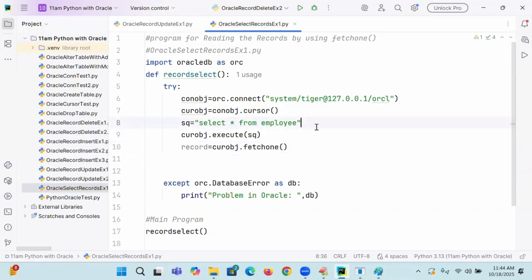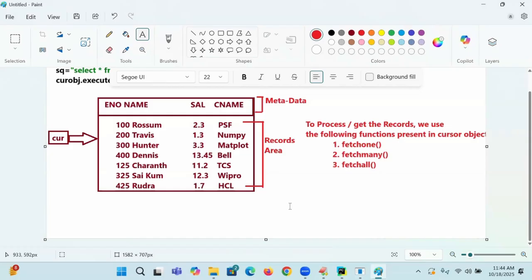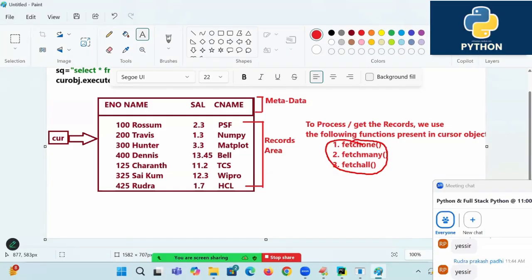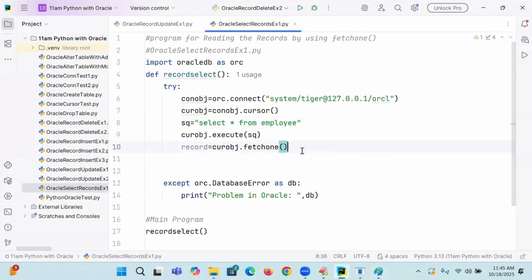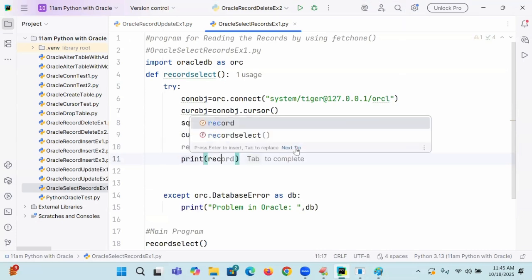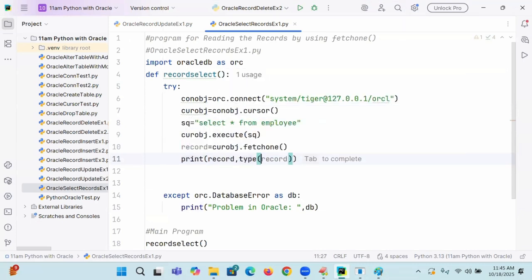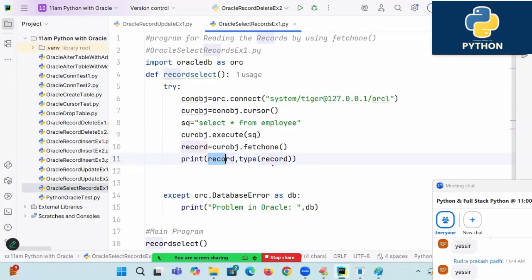Which record will come, students? Like our file pointer, the moment you call fetch functions, the cursor object will point to which record? The first record. By default, it is pointing to the first record. How can you prove that? By printing the record and type of record. The first record will be printed in the form of a tuple.